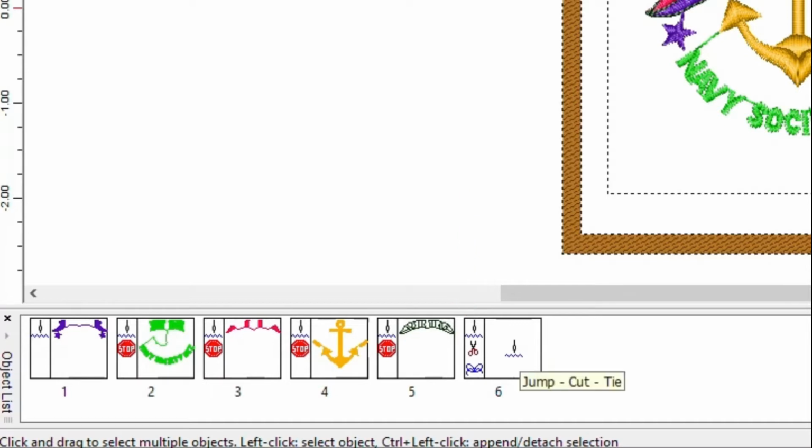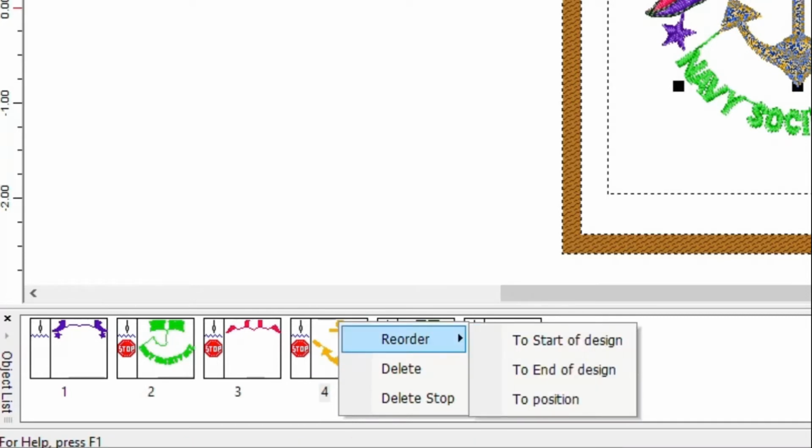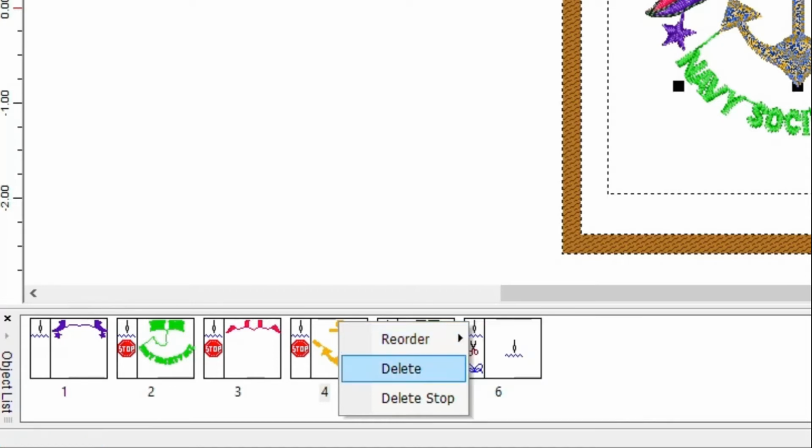Right-clicking in the object list displays a menu that allows you to perform the following actions. Reorder blocks. You can move a block to the end, the beginning, or pick a specific position. Delete. You can delete a specific block or blocks in your design. This particularly comes in handy with stock designs where you want to embroider only part of the design. Delete stop. Stops are entered when there is a color change. If you delete a stop, you delete the color change.